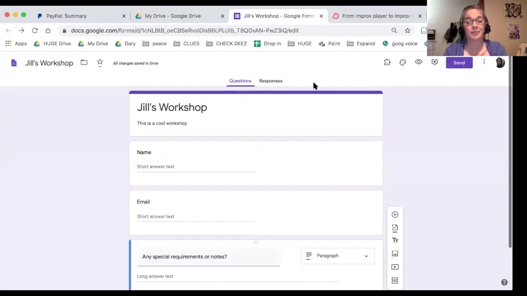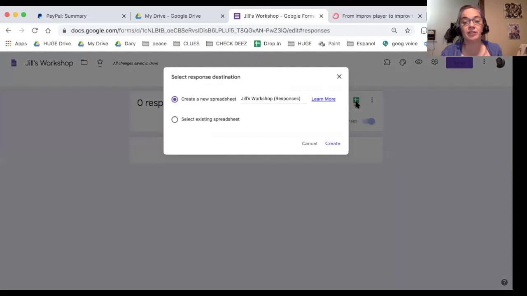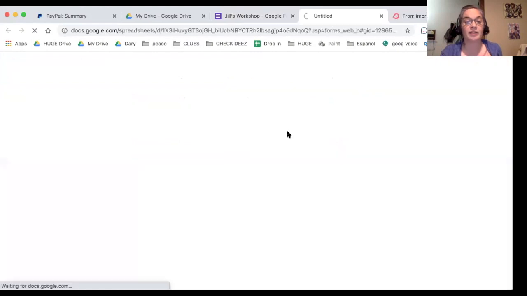Then responses. This is going to be where I can see who's responded to my workshop. I find the easiest way is to manage this through a spreadsheet. Up here, you can create a spreadsheet. I'm going to create a new spreadsheet. And then it's going to link. Uh-oh, no one signed up for my workshop yet.